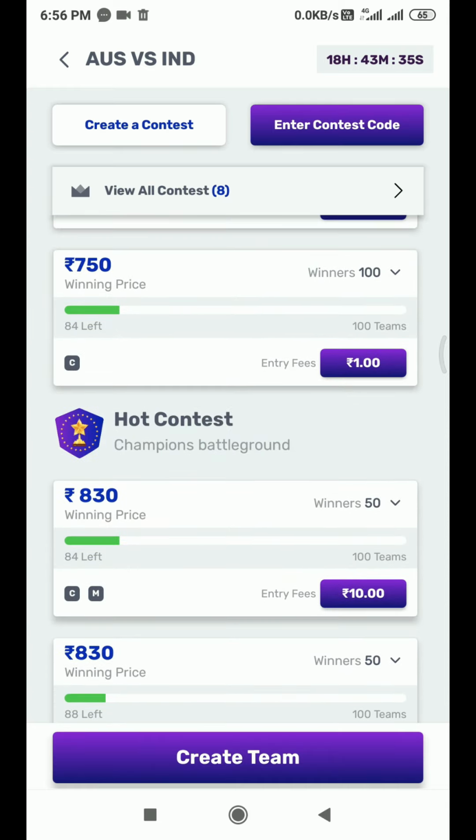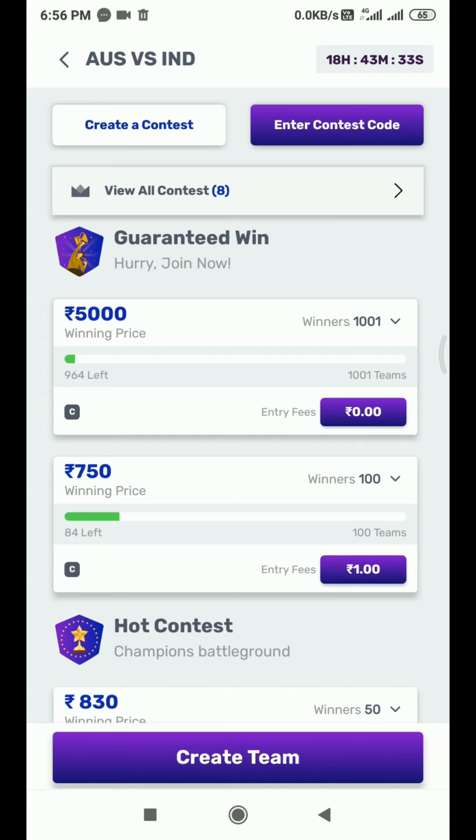You must be thinking what makes this contest so special. This contest is special because you can play this for free and it has a winning prize of 5,000 rupees. I mean, isn't it amazing? This is the best option for beginners like me. And you are going to win a guaranteed prize from this. So what can be better, no? So let's go.